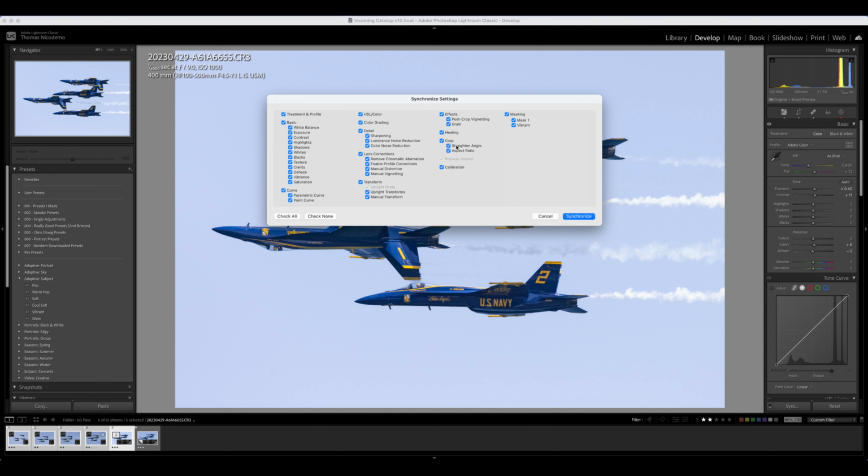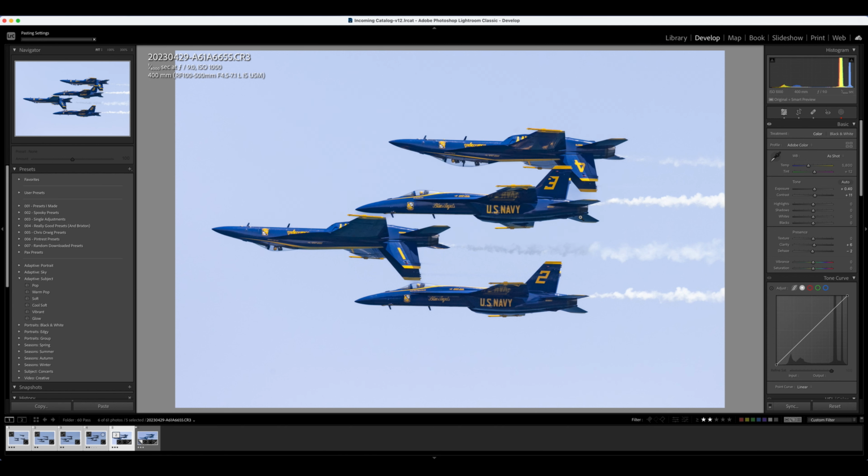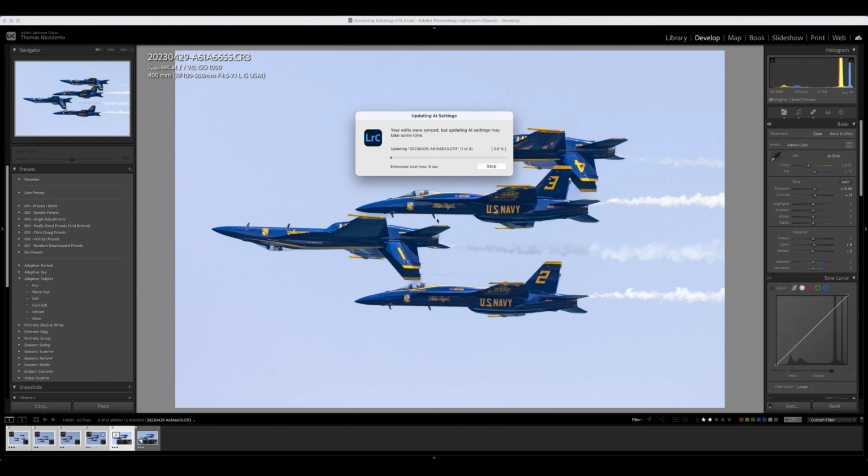The crop, you might have to go one by one through the photos that you want to keep editing and readjust the crop, because obviously the photo shifts as you take the photo. So you don't want to worry about that too much, but then you can just synchronize that and it'll paste the settings to the photos. It'll take a few seconds to do the AI update as it does it.